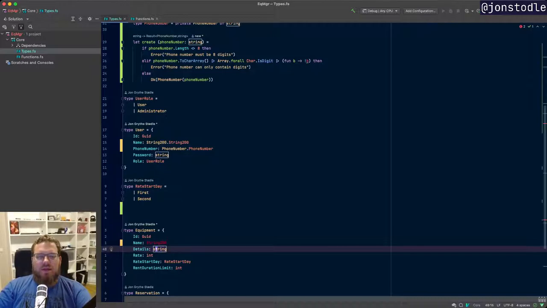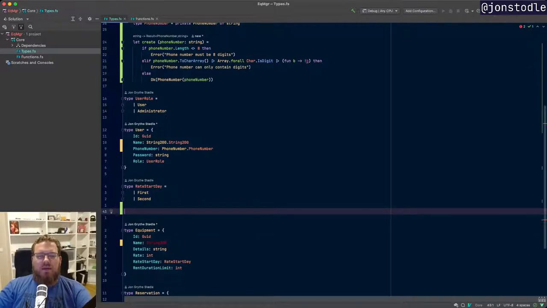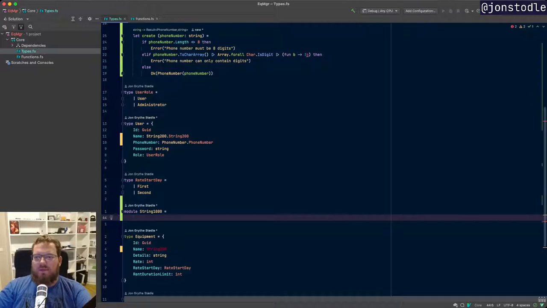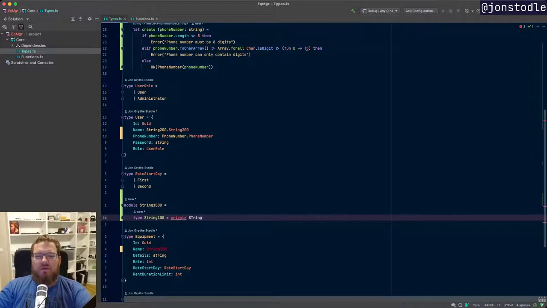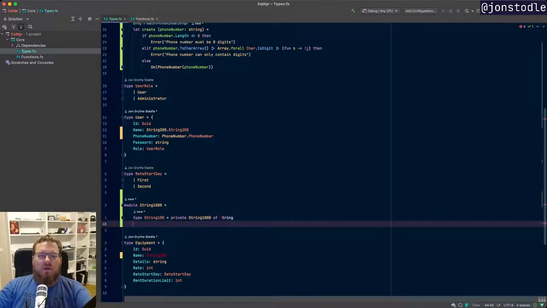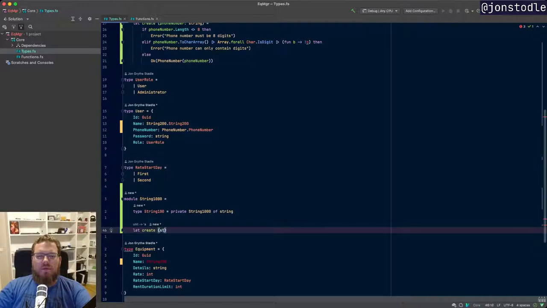So this is a details thingy. So I think we're going to do a similar thing here where we're going to create a string 1000. This is a bit silly, doing these string 1000s with the string 200s, but I'm just going to get into the habit of typing these out and writing F sharp code. So you'll just have to bear with me here. String 1000 and a private string 1000 of string. Let create string 1000, which is a string indeed.